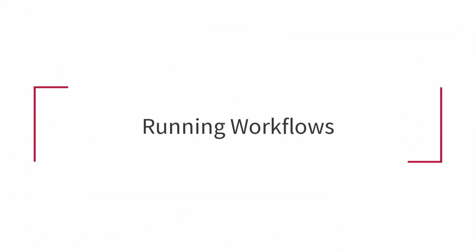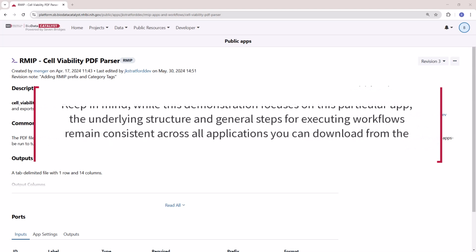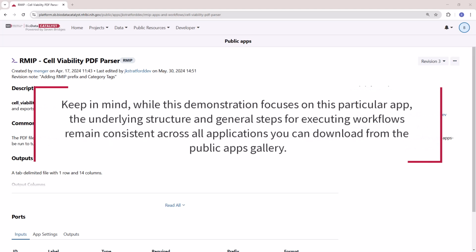Now that the tool has been added to your project, we'll walk through how to run this specific workflow on data in the project. Keep in mind, while this demonstration focuses on this particular app, the underlying structure and general steps for executing workflows remain consistent across all applications you can download from the Public Apps Gallery.